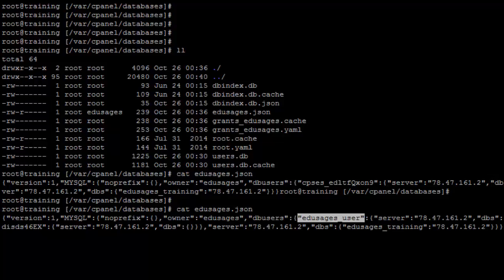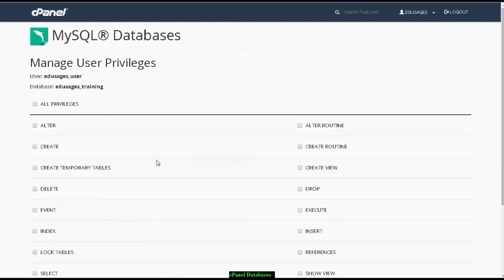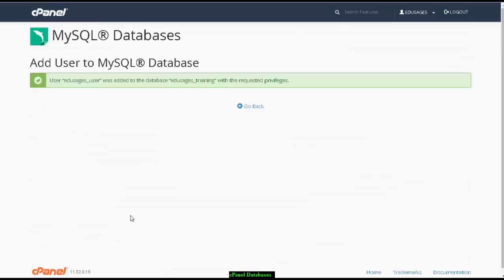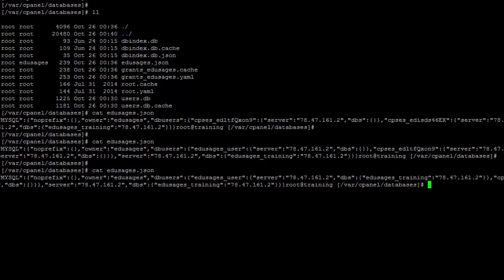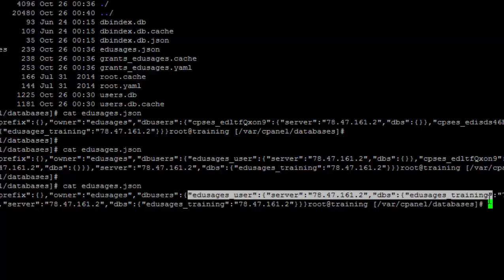Now let's try adding the needed privileges for the database user to access the database we created earlier. Now we will add the privileges to the user. We have selected the database and the user. We will click the add button and we will give all the privileges and we'll click make changes. And now the user has access to the database. Now let's see what happens to the .json file when we give the privilege to the database for the user. We will cat the file again. Now we can see the database user we created has access to the DB edusages_training, which is the DB we created earlier.